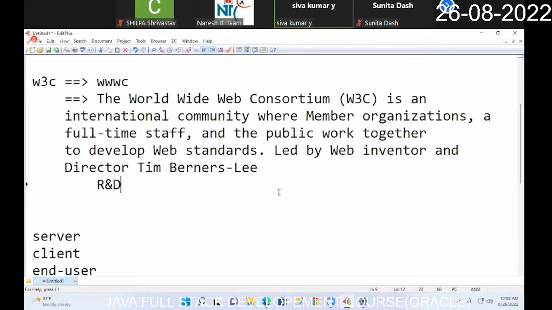Who formed this organization, sir? The person is called Tim Berners-Lee. He's the founder of this organization and he's the director of this organization also. Founder and also current director. And he's the only person working in this team, sir.